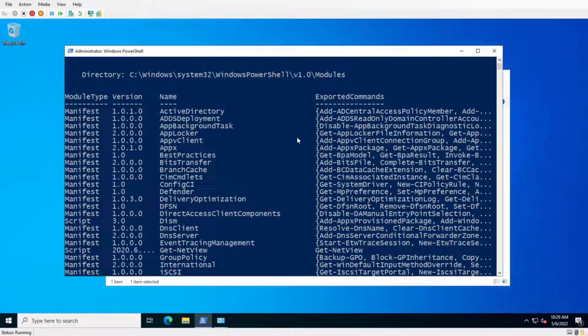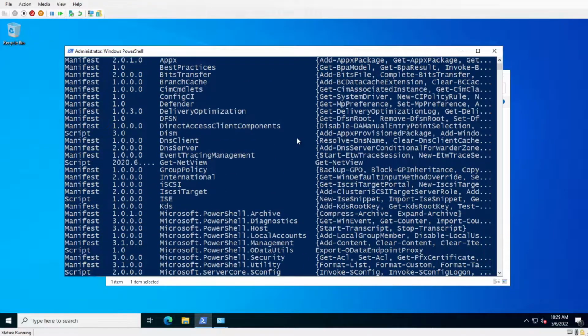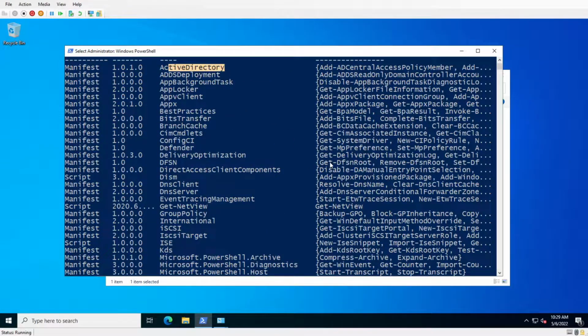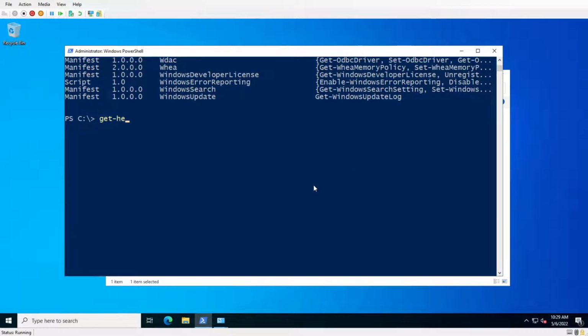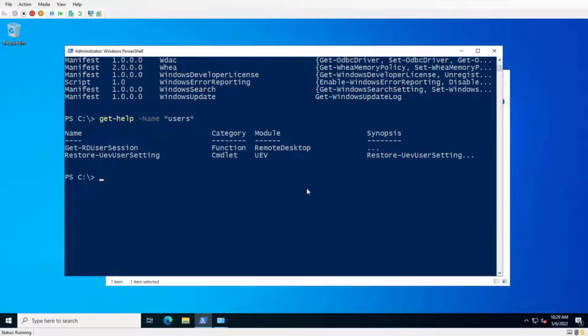So let's say I wanted to find commandlets around, let's say, Active Directory. I could use the Get-Help commandlet and give it a name. Let's say I want to look for users. So I could use a wildcard, star users star. That will let me see what commandlets happen to be available here, anything that has users in it.